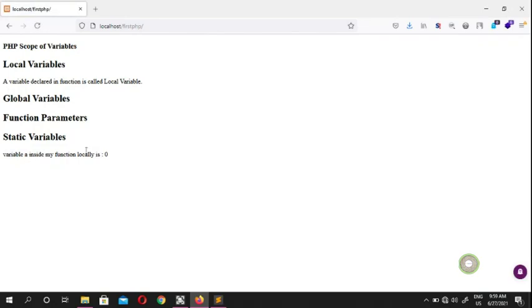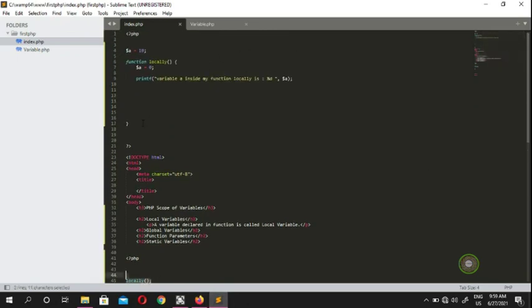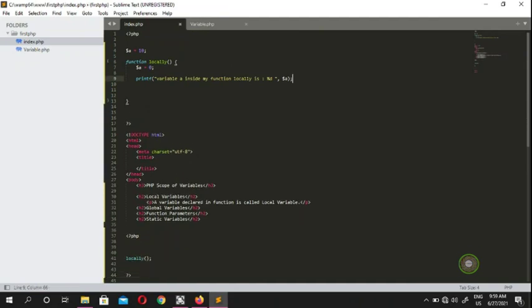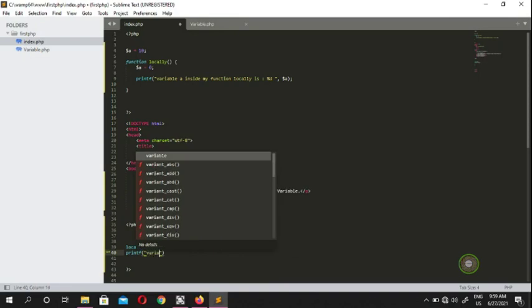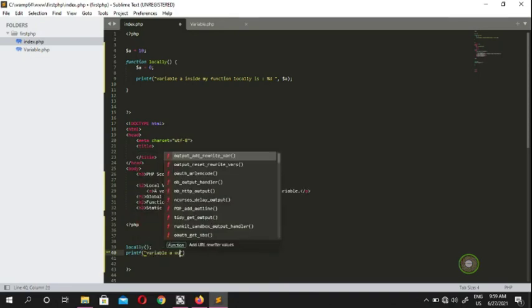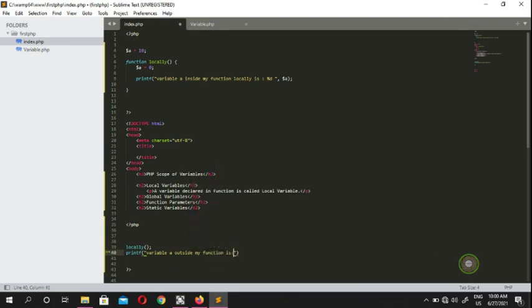So variable a inside my function locally is 0, because as soon as we call our function, this one is going to print. And if we do another printf, we write: variable a outside my function is, and we're going to use %d again.